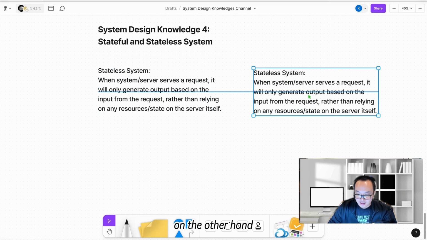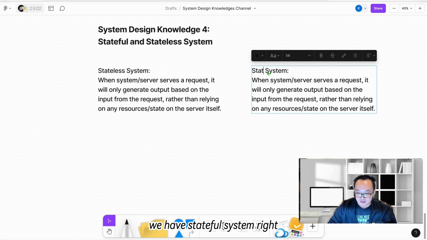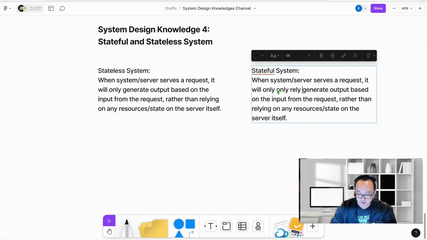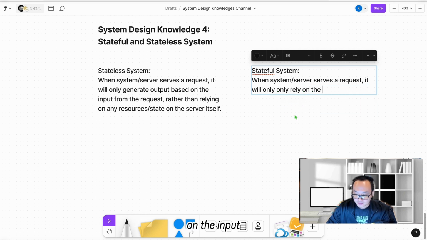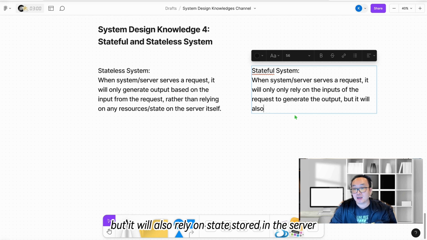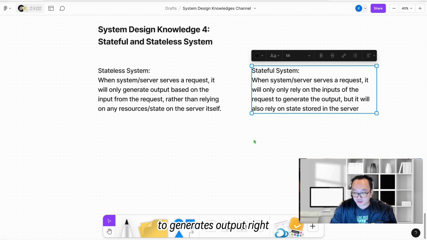On the other hand, we have stateful system, right? So stateful system means when the system or the server serves a request, it will not only rely on the input of the request to generate the output, but it will also rely on state stored in the server to generate the output, right?